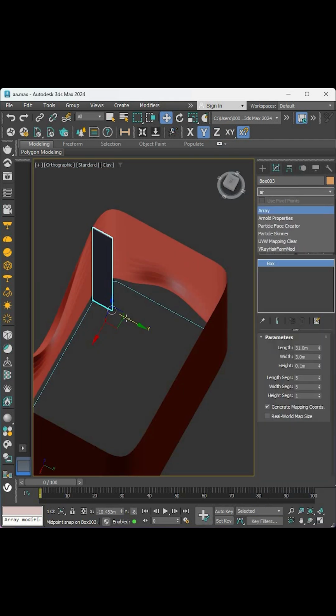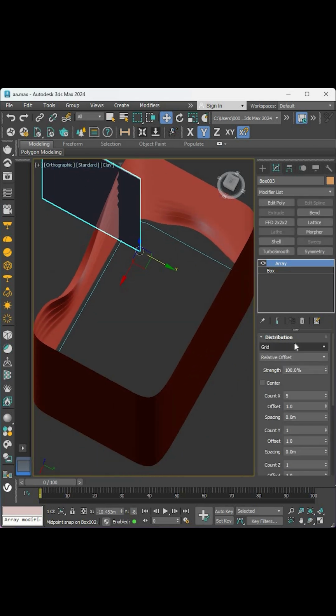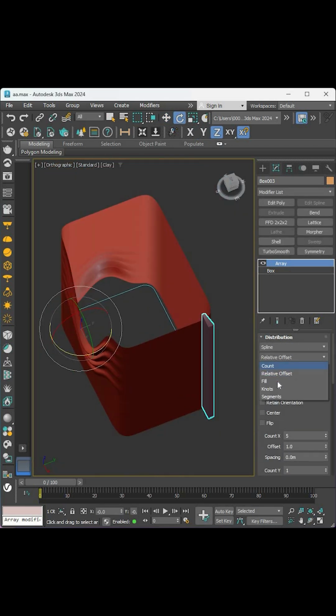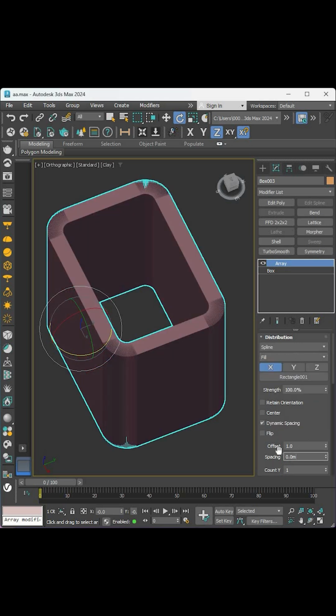From the modifiers list, add array. Change the distribution to spline and pick the rectangle from the scene. Change the array to fill and increase the distance between the elements.